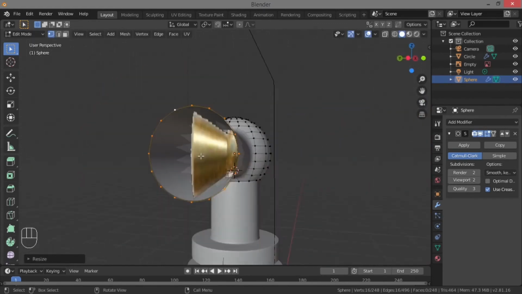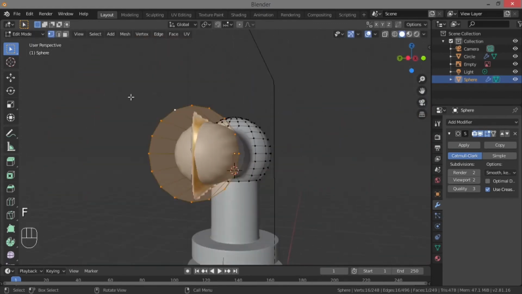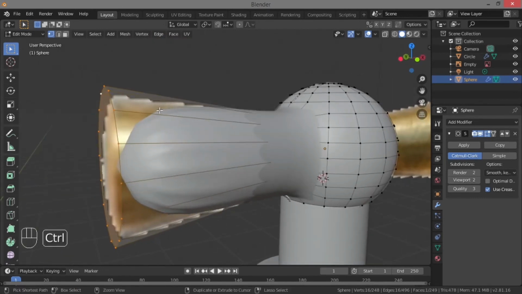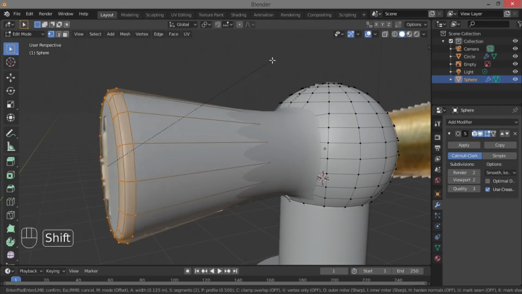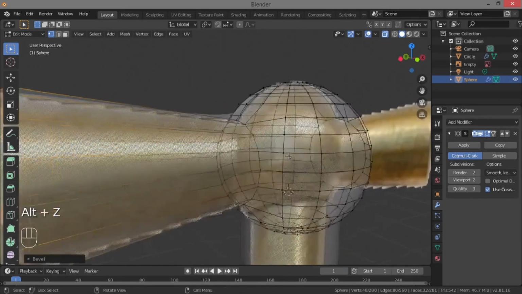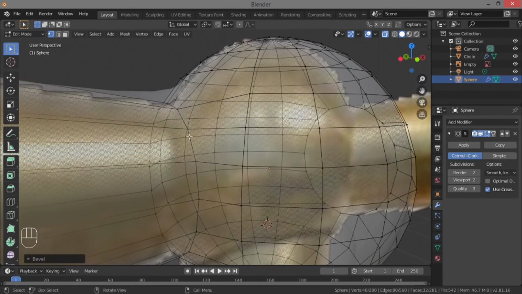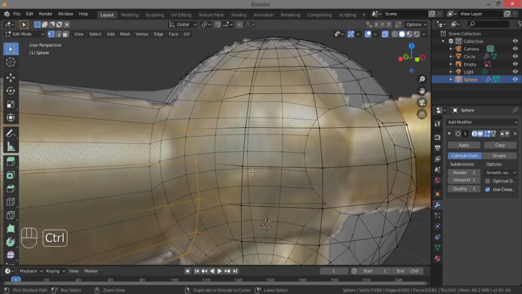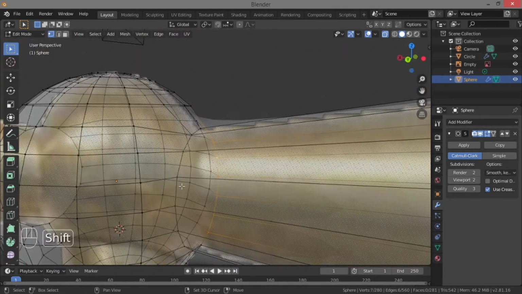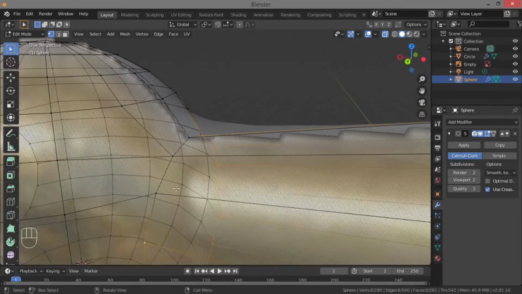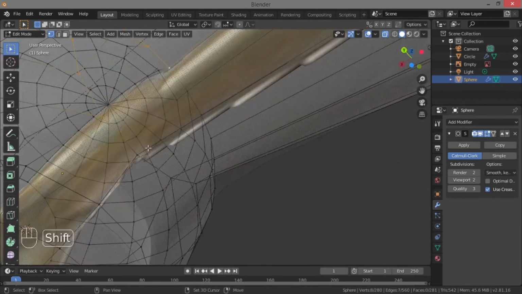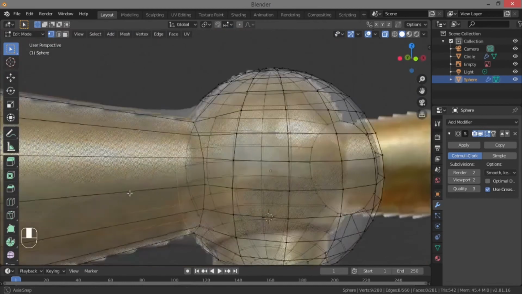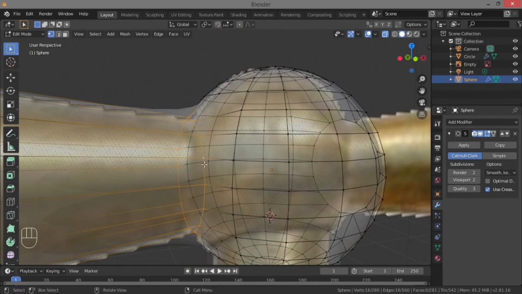After extruding, before selecting anything, press F to make a face, and then press Ctrl B to bevel. And then go to edge mode by pressing Alt plus C and select the rim here. And bevel it.